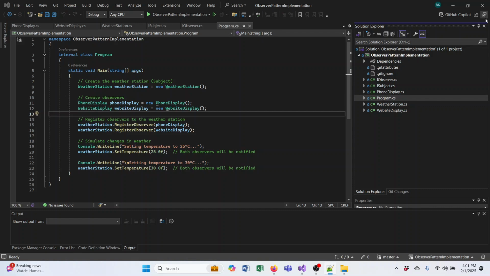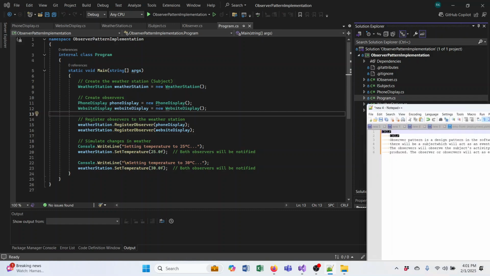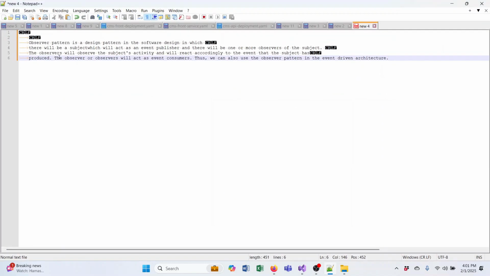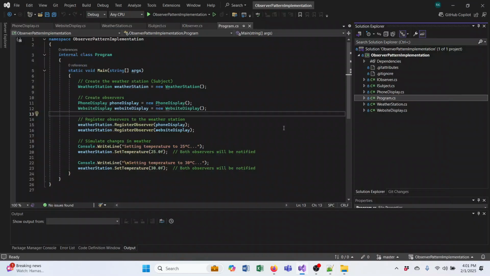So, I have written down the observer pattern. You can pause the video and read through the definition that I have written here. So you will get an idea about the observer pattern, basically what it does. I have written some code, so I will show how the observer pattern works with this small application.